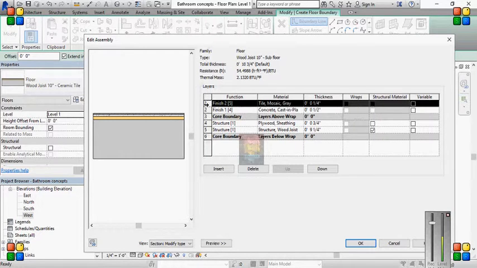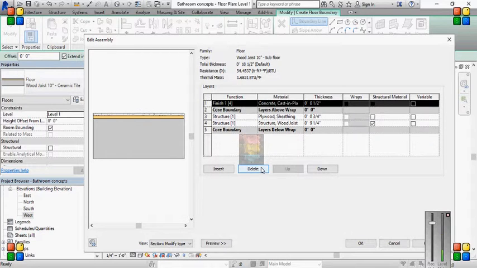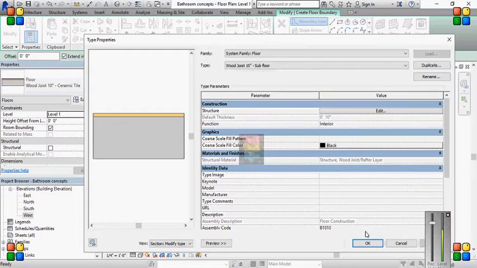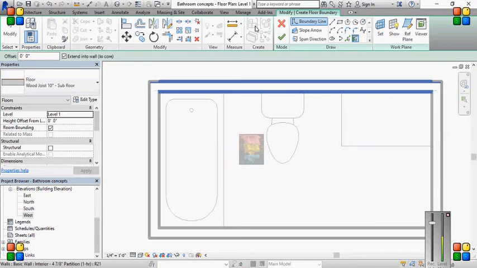these two have got to go. The tile and the concrete in the tile set, they're not in there. So we're just going to click on number 1, hit delete, click on number 2, hit delete. That's it. That's done. Beautiful. Tell it OK. Tell it OK again.